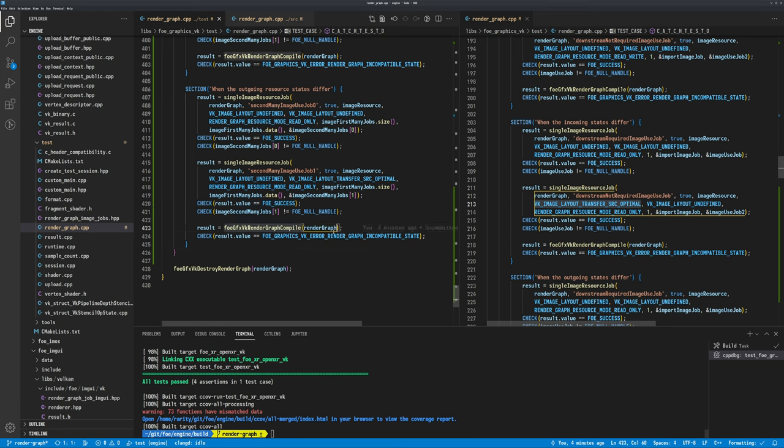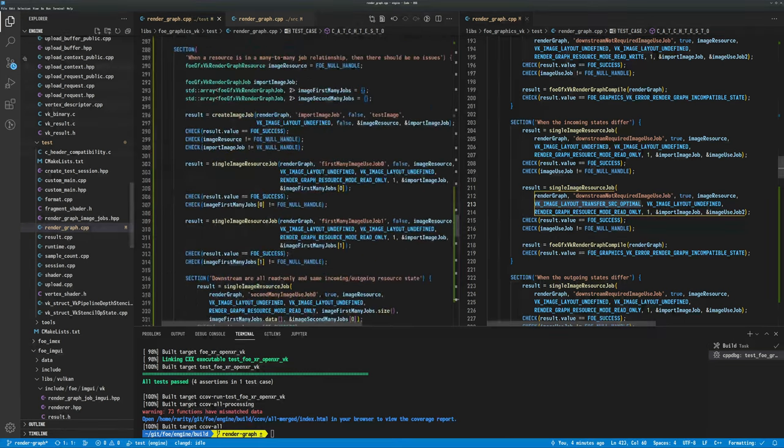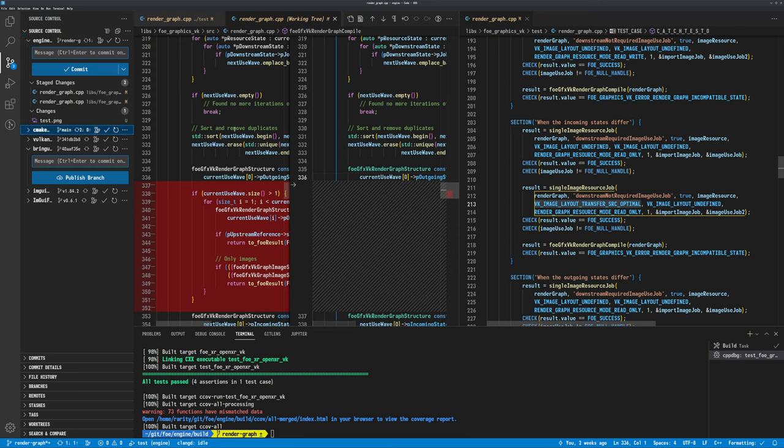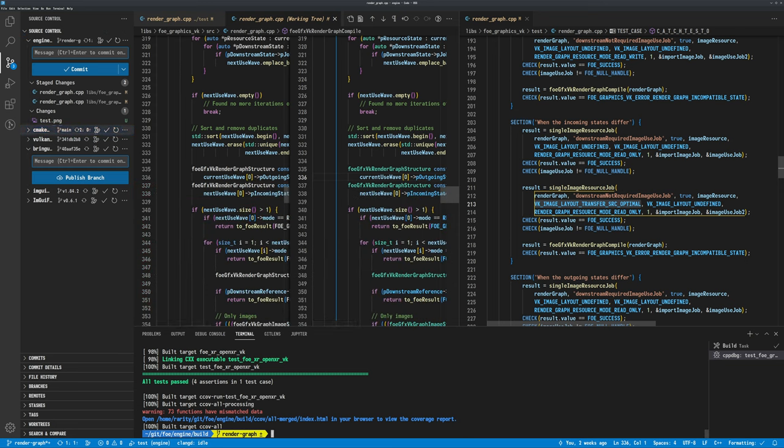Anyways, RenderGraph refined. Added more tests, that's great. So until next time, where I'm probably going to carry on with some more RenderGraph stuff, getting more than half coverage. So until then, cheers.